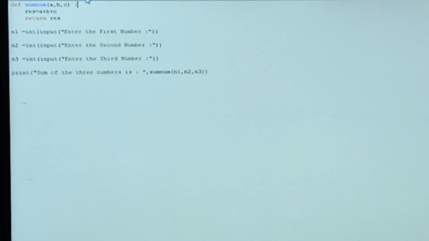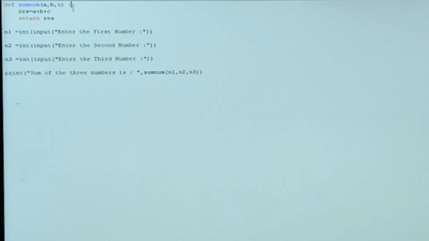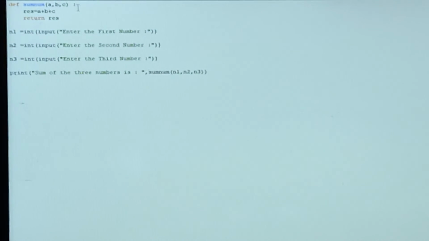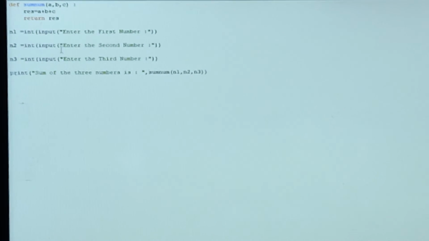We need not give any data type here because in Python we are already using generic data types. So after the colon, I have written result is equal to, I want the sum of these 3 numbers, so a plus b plus c. Then once the result has been calculated, it should return the result at the place where it will be called. So the return statement will return whatever is stored in this particular variable.